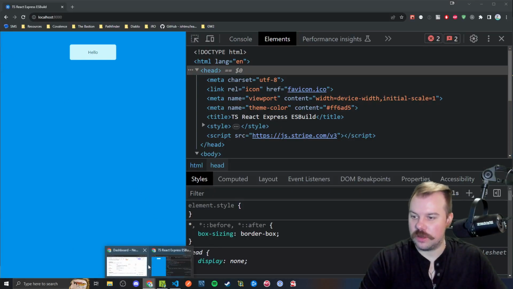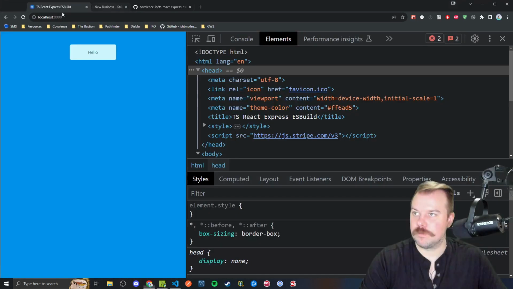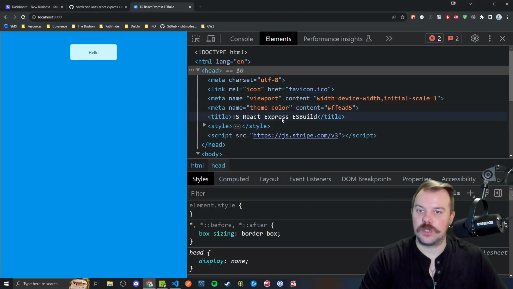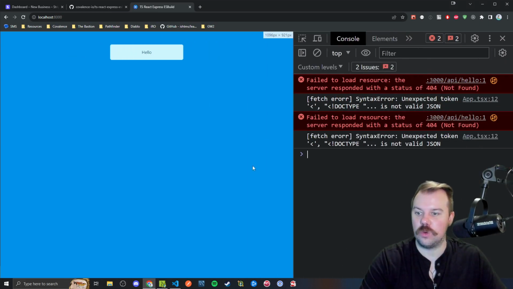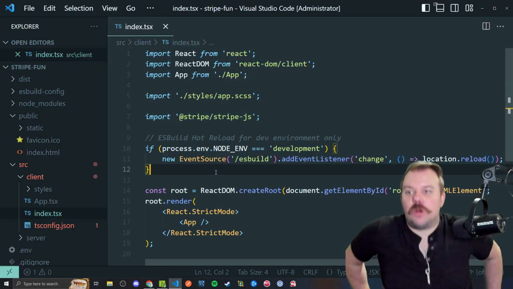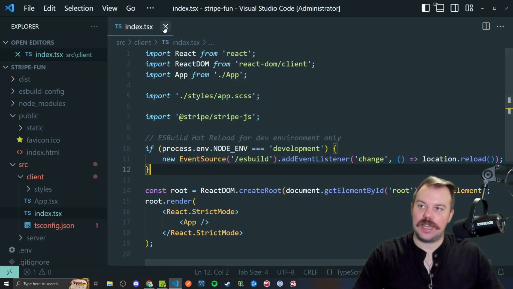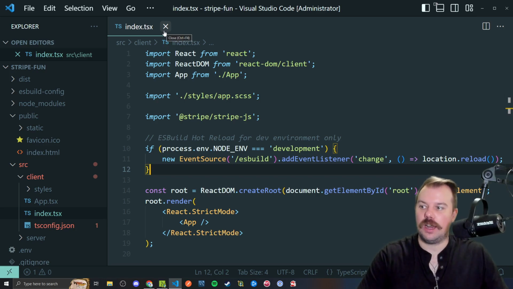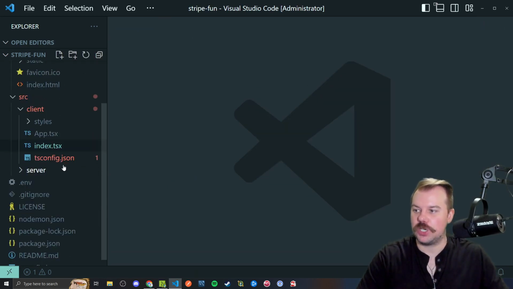I can move this to the other Chrome window. I can combine them. There we go. Yeah, so check it out. Our head indeed has the Stripe script for fraud detection added to it. So now we are compliant with what Stripe requires of us. Very cool. Back to our code. So that will take care of that at the index level. Let's go ahead and head into our app and code out some pages here.